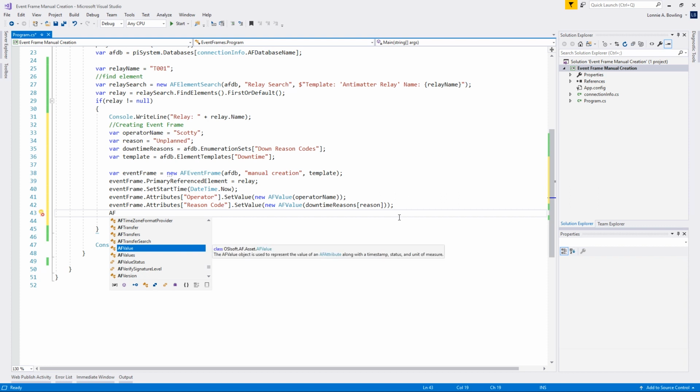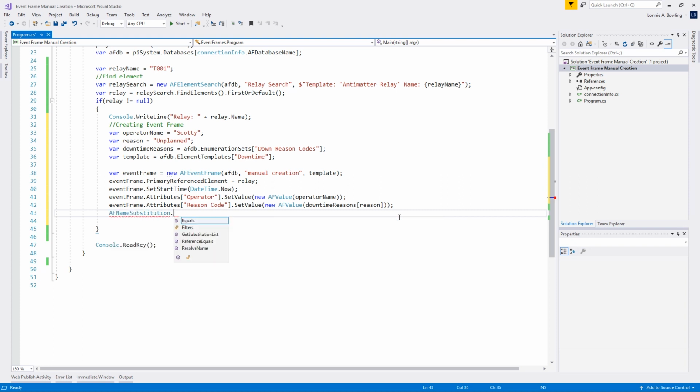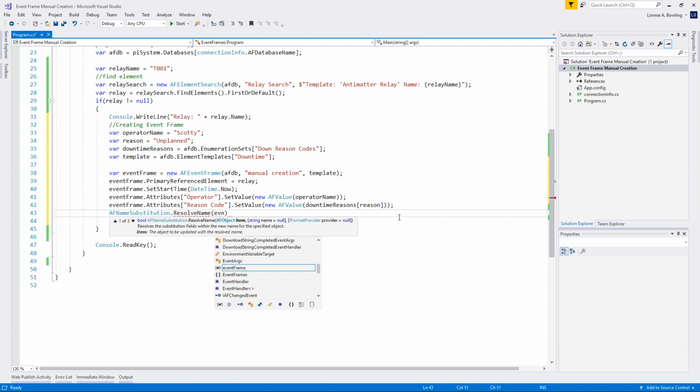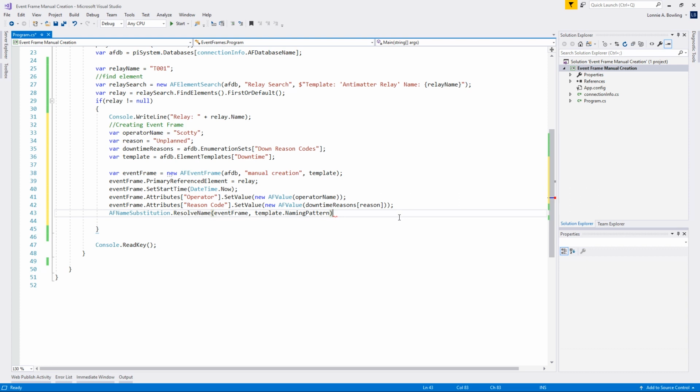There's a class called AF name substitution, and we can do a resolve name, and then I'm going to pass in the event frame object, and using our template, we want to use our naming pattern property, and that'll basically take that event frame naming pattern and take all the various values in that event frame and then create it. The last thing we need to do is commit our changes.